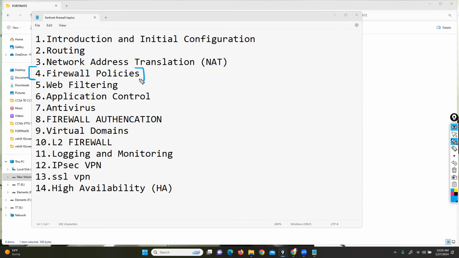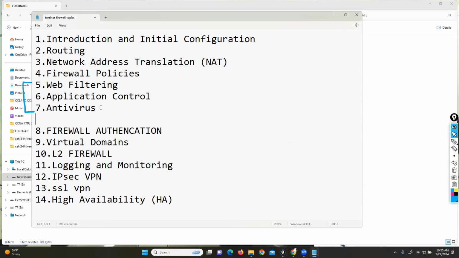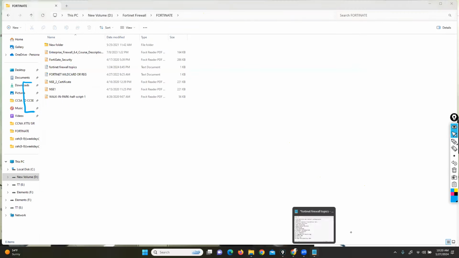So to allow traffic, firewall policy. For translation, the NAT option is available. Now, these are called next generation firewall features. These topics: web filtering. Wait, we can add one more topic. File blocking. So these are called next generation firewall features.